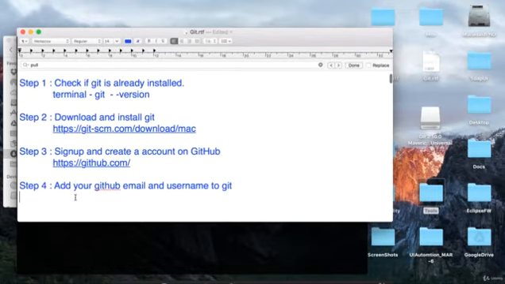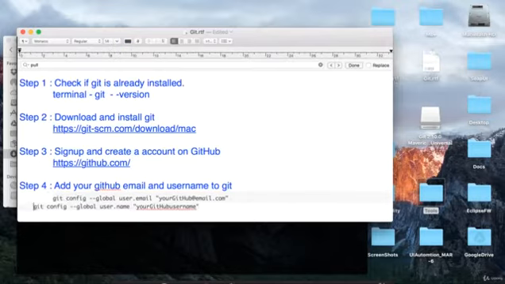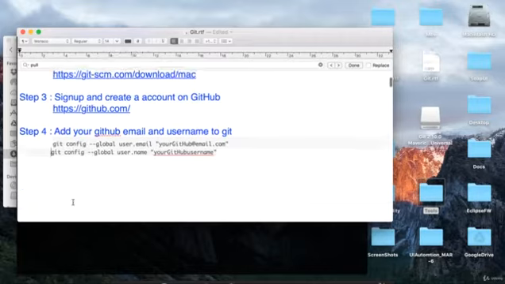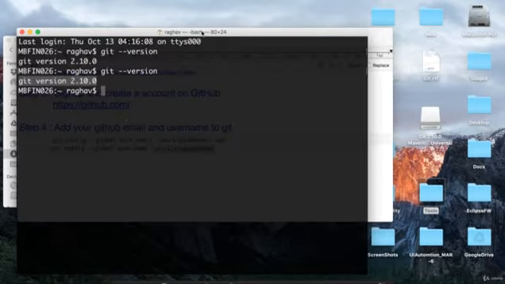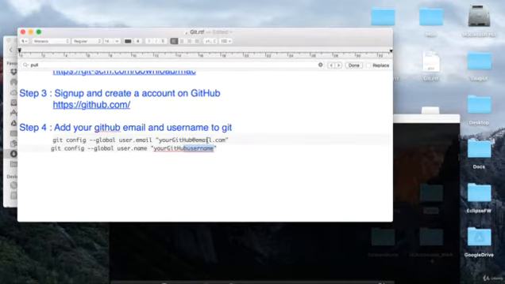Go to a terminal and you have to run these two commands: git config --global user.email and whatever email you used to sign up on GitHub, and then git config --global user.name and whatever username you used, right? So you will just go to your terminal and you will give these two commands.